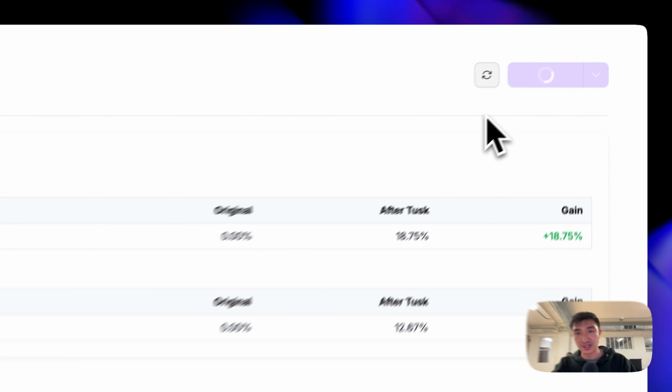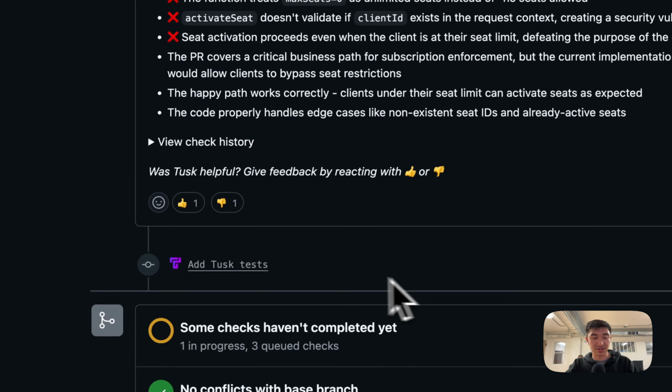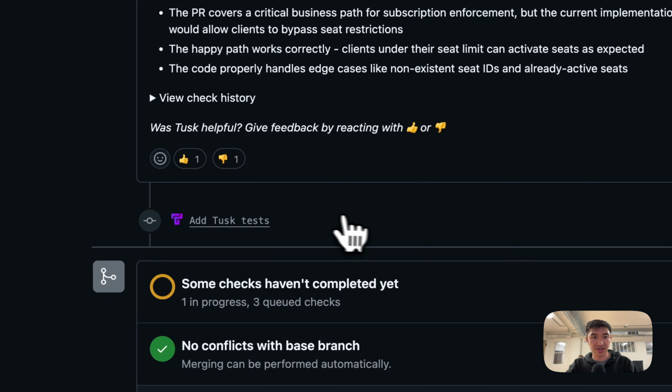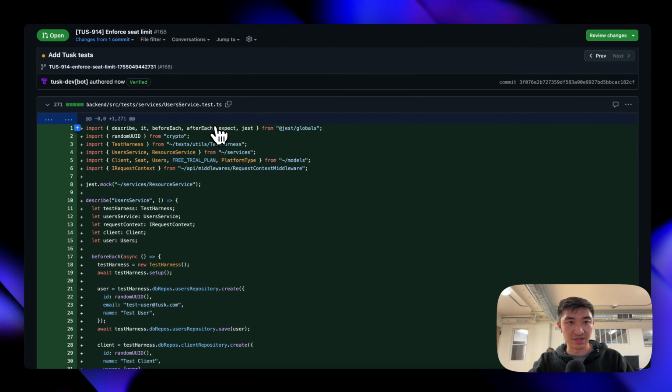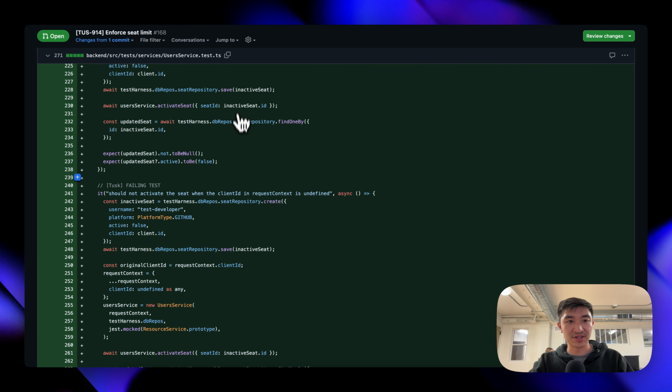And what that is going to do is add the tests that I've just generated here as a new file in the PR that I just showed you earlier. So if I go back, you should now see that there's a new commit for @tusk tests. And if I click into that, we have now created a new user service test file with the 10 tests that I have generated with Tusk. Awesome. So that's the end-to-end flow.